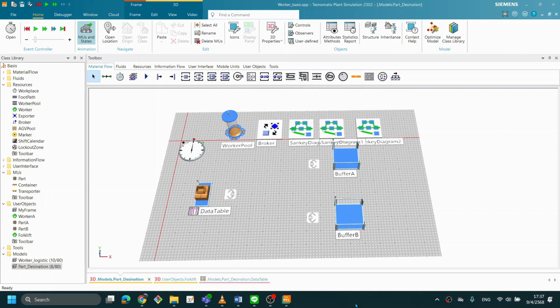Hi everyone. Today I'm going to teach you the next topic about transporting the workpiece from one location to another location. In this video, I'm going to teach you how to use the AGV transporter, which carries the workpiece to another location.